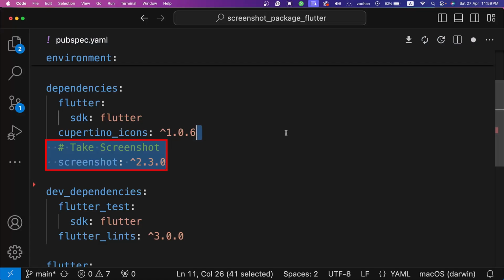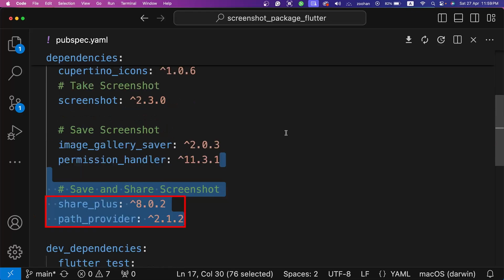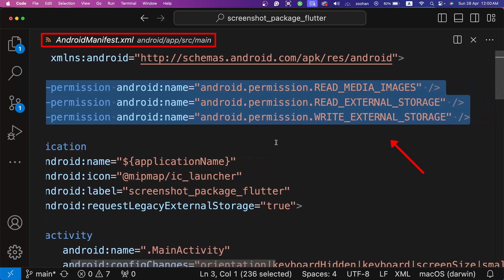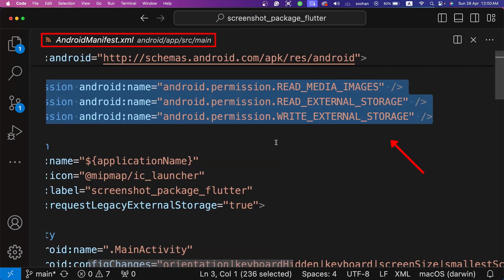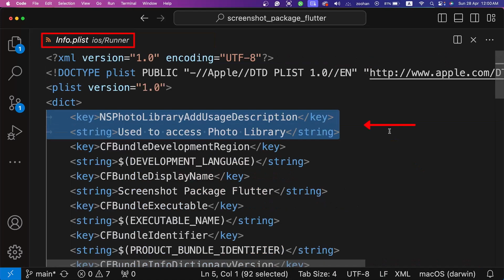Add the latest version of the screenshot package in your project pubspec.yaml file. Also add image gallery saver and permission handler to save the screenshot, and SharePlus and path provider to save and share the screenshot. Next, add the necessary permissions in the AndroidManifest.xml file, inside the android, app, src, main directory, and in the Info.plist file, inside the iOS runner directory for iOS devices.